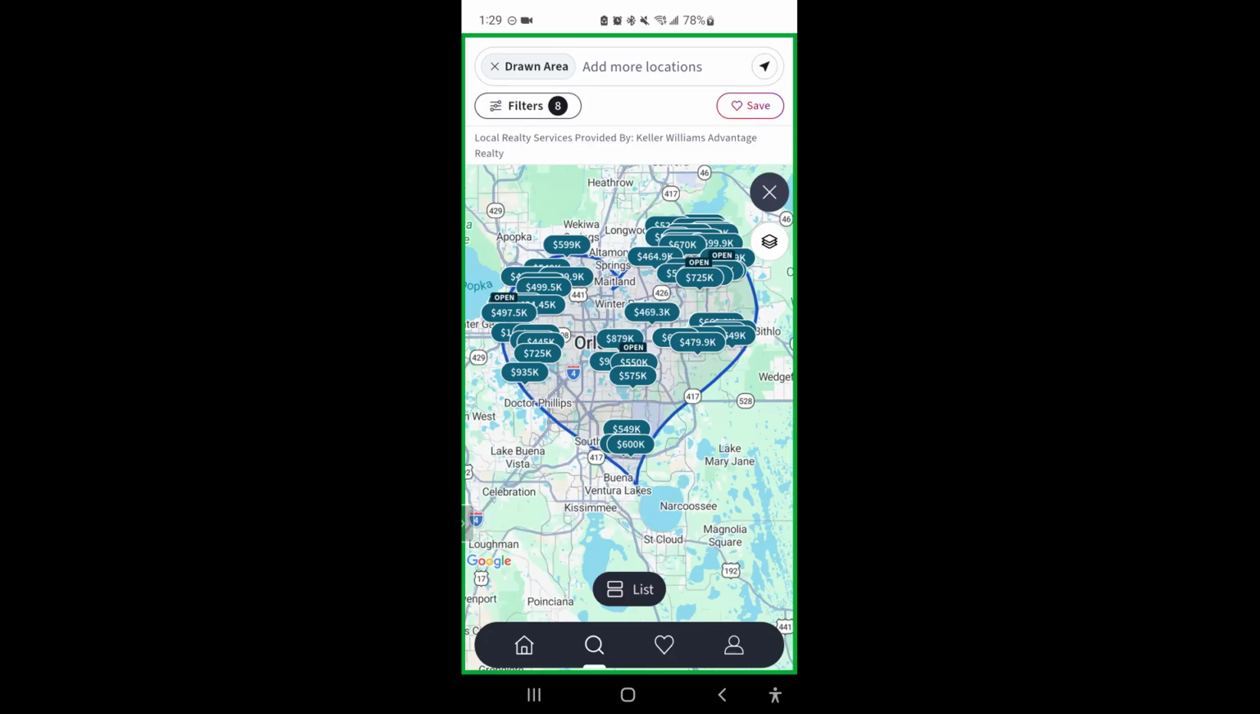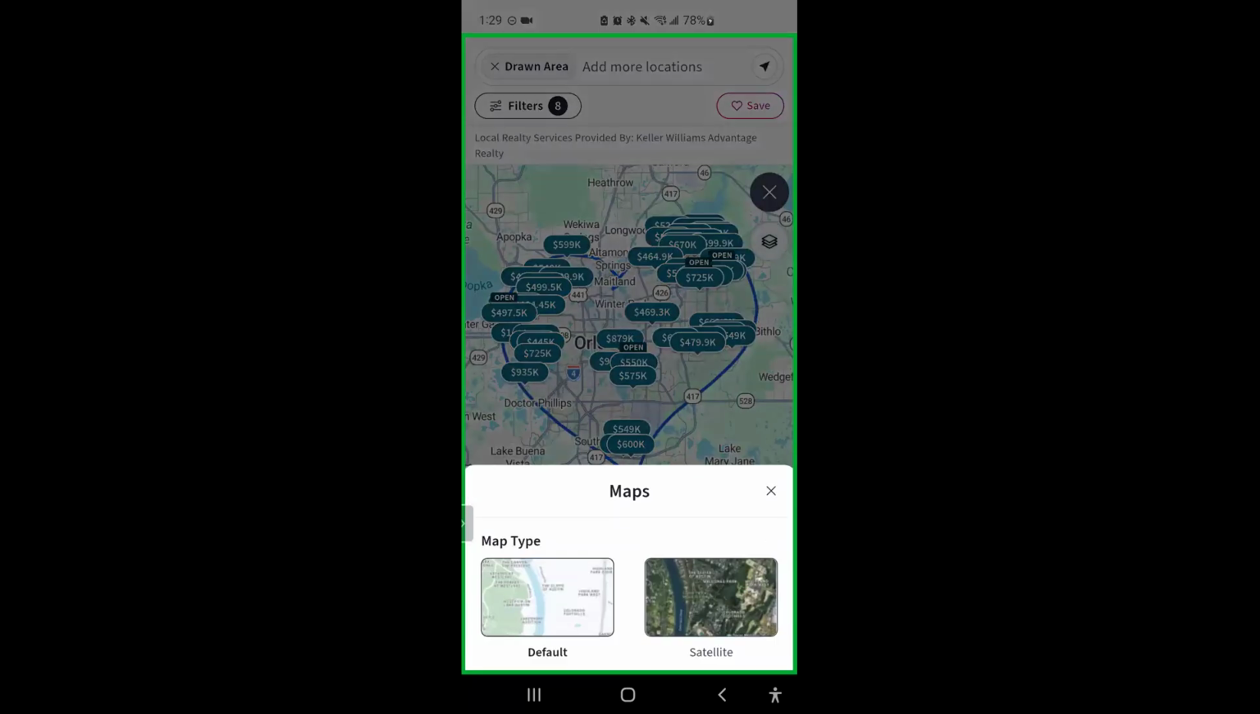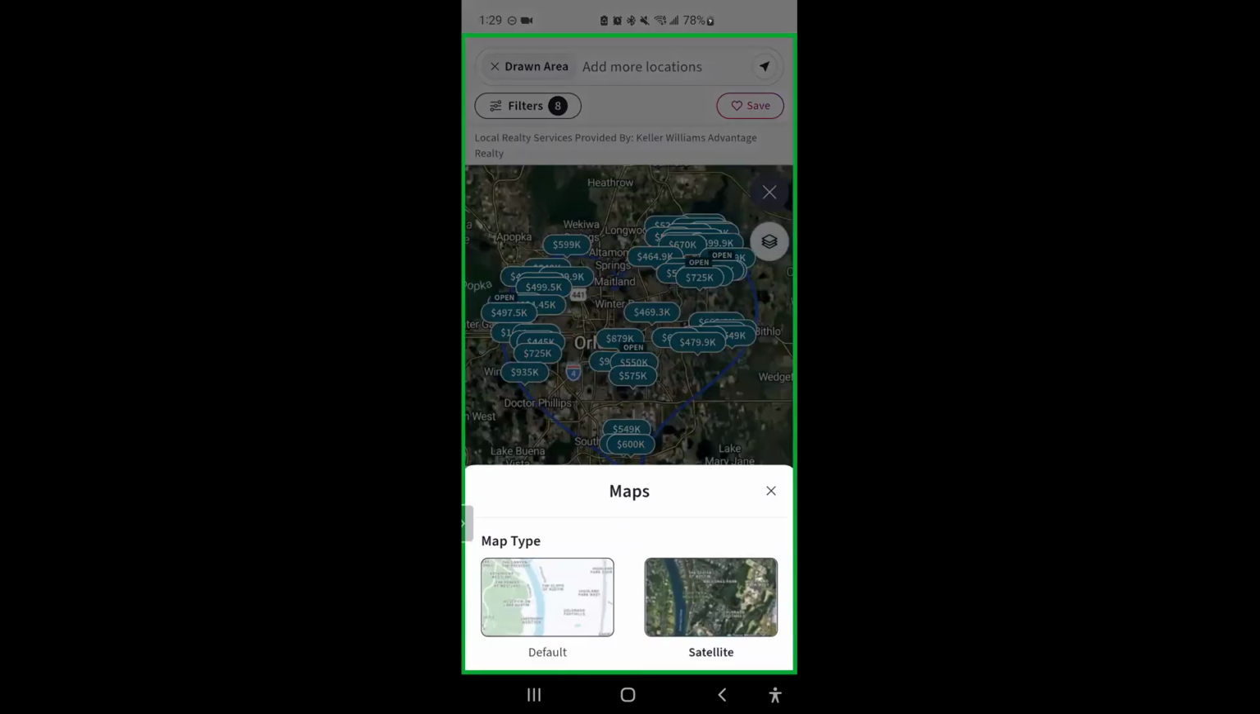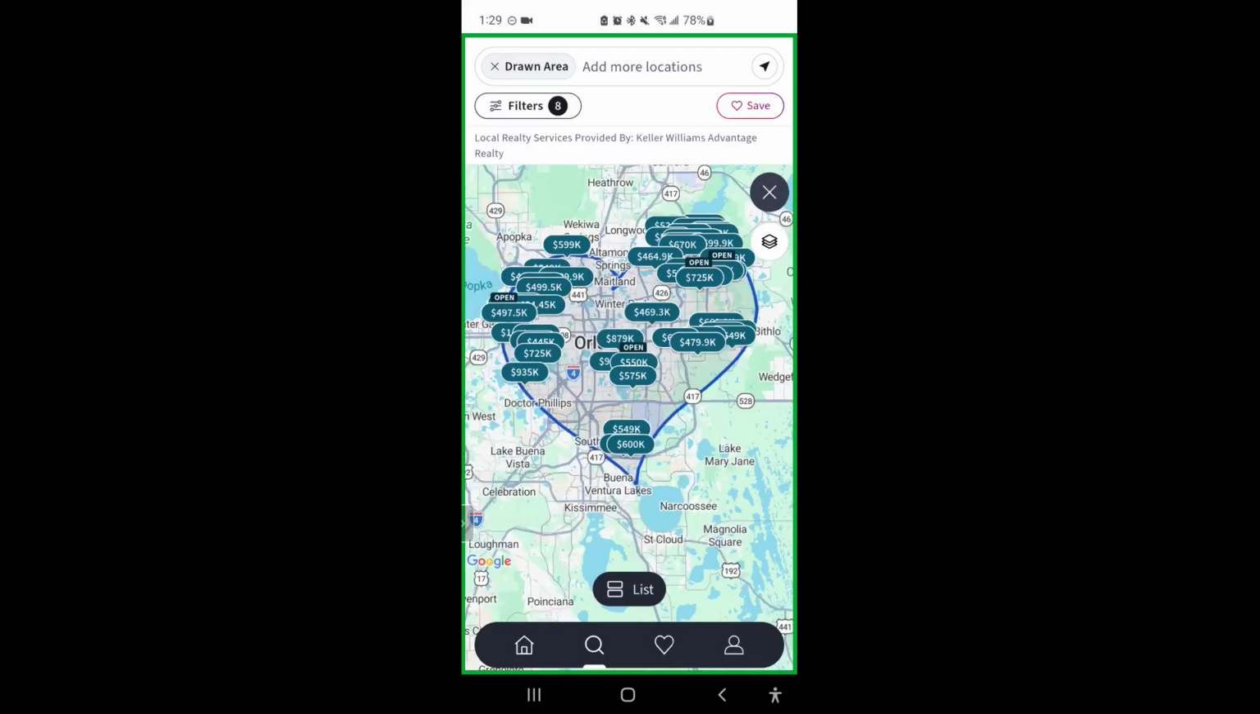They can also change the map to a different view if they want to click this one that has like 3 layers, and they can change it to map or satellite view, depending on what they're looking for. If they like to look at satellite maps, if that's their jam, they can absolutely switch to that view.